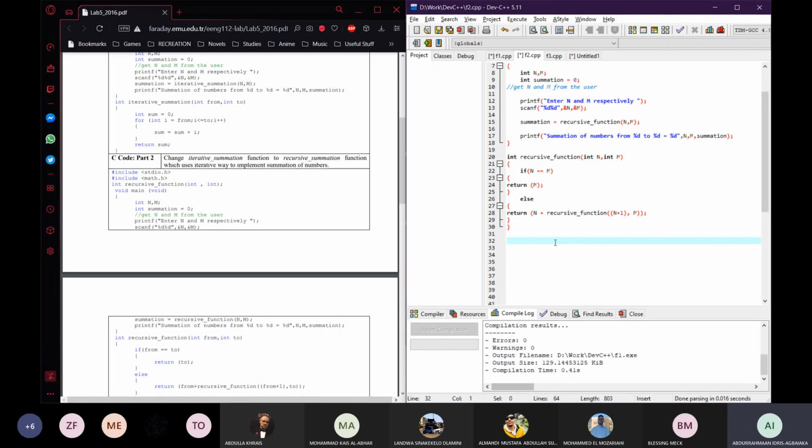For example, we're going to use the same example we did before. N is equal to 0 and m is equal to, let's say 2. 3 is kind of long, so let's say m is equal to 2. So in the first instance, it comes in here. It says, is 0 equal to 2? It's not equal to 2, so it's going to skip that. It comes here. Return n plus recursive function 1, 2.